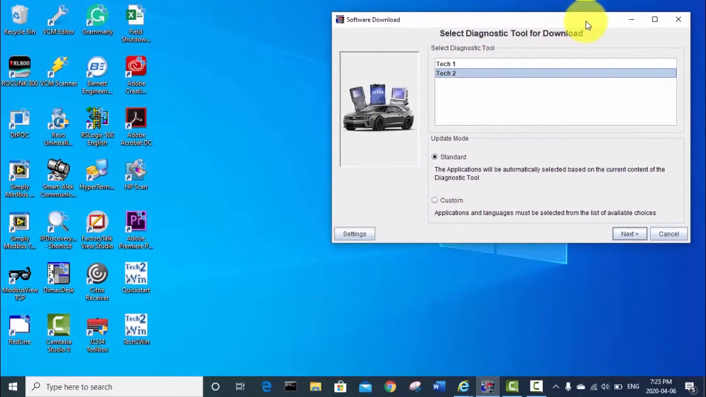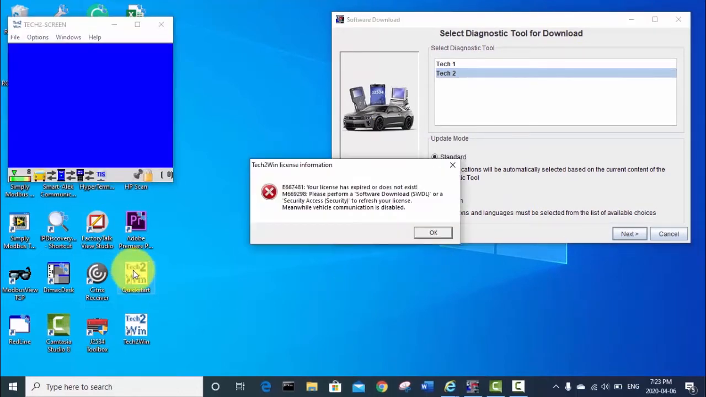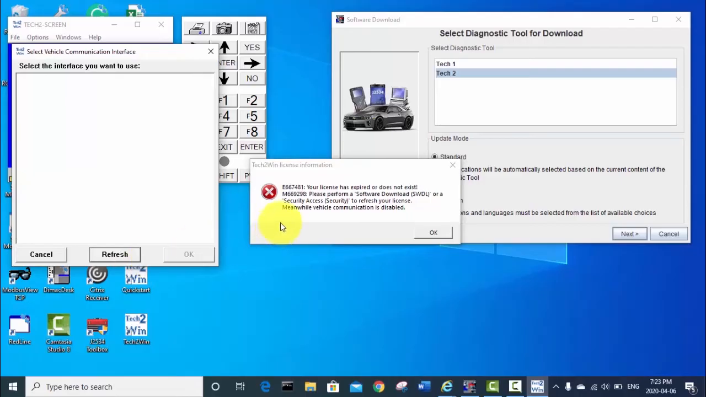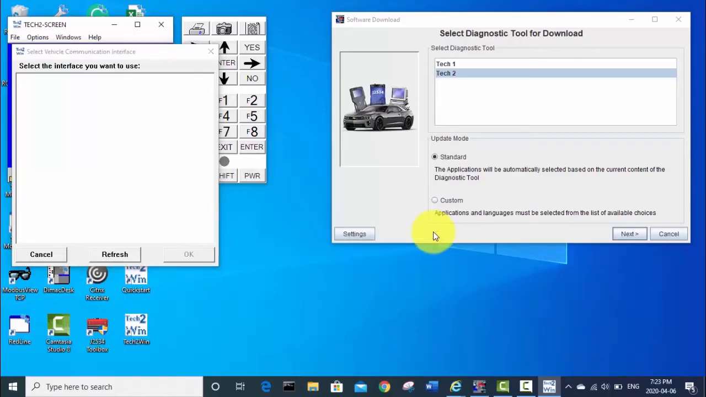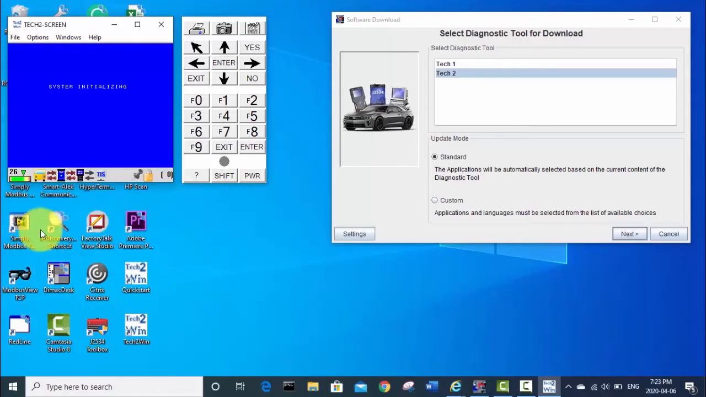Then I don't have that cable plugged in right now, but we go to this Tech2Win quick start. We get this license. It's basically saying it hasn't refreshed the software, so it doesn't know that we're licensed, so we're just gonna hit okay there. And then where it says select interface you wanna use, for now we'll just hit cancel.